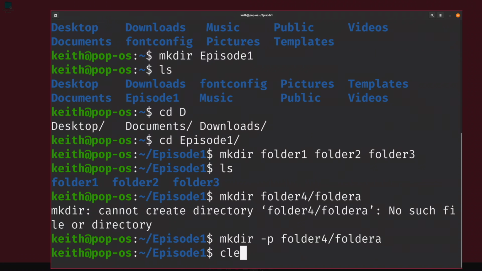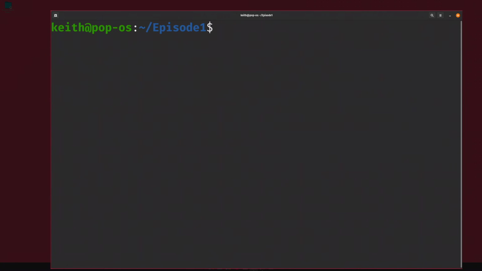Okay, let's go ahead and clear this. Now let's say I wanted to create a folder inside my episode 1 folder that has a space in its name. So for example, I'm going to create the folder Phantom Menace to stick with the theme. So I'll type mkdir Phantom Menace.